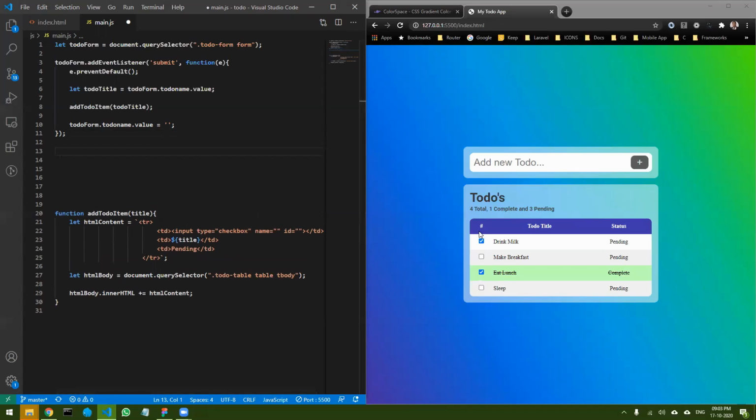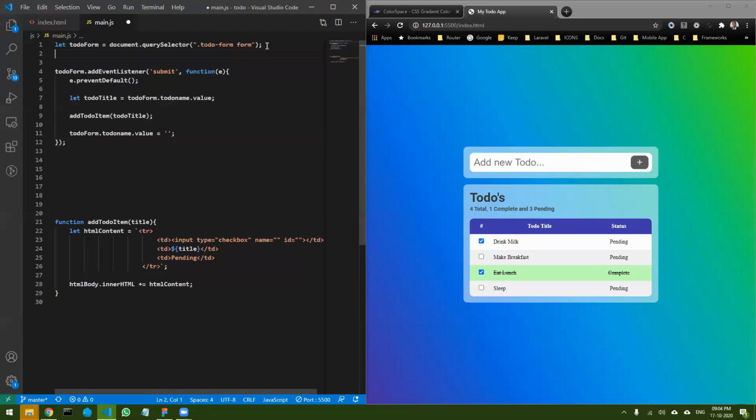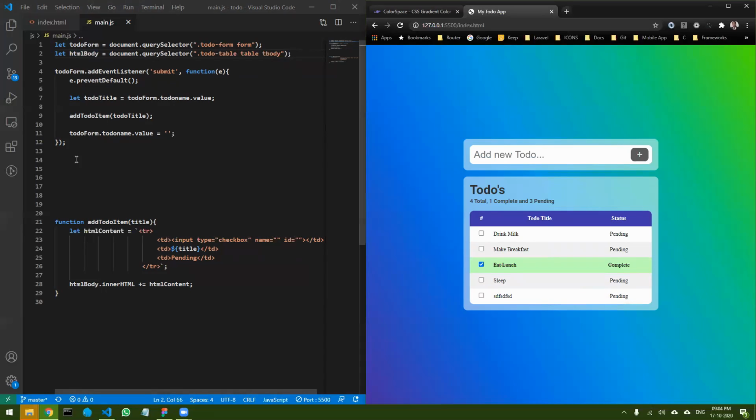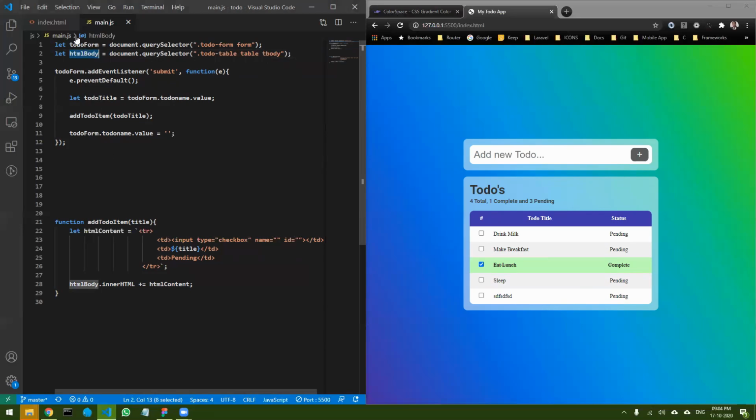So I am thinking of adding an event listener to the table. So let's first select the table. I think we have already selected the HTML body over here. So let's do one thing. We will remove this from here, and we will take it outside somewhere around here. And I will add an event listener to this. Let's save it and see if everything still works. So everything still works. Now I will add an event listener to the HTML body.